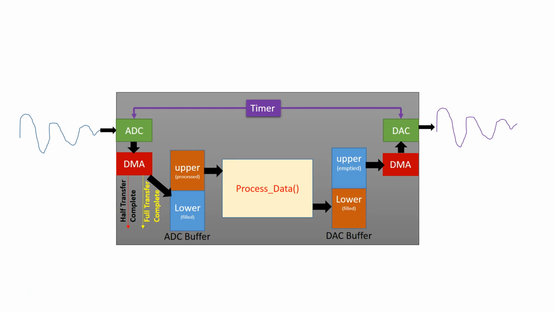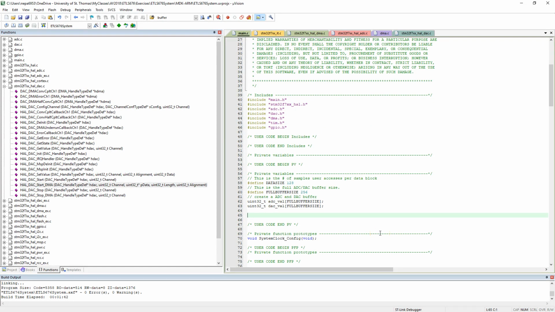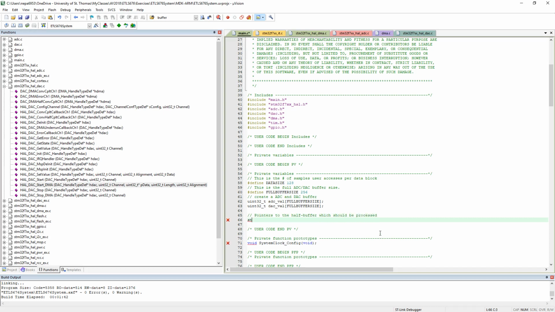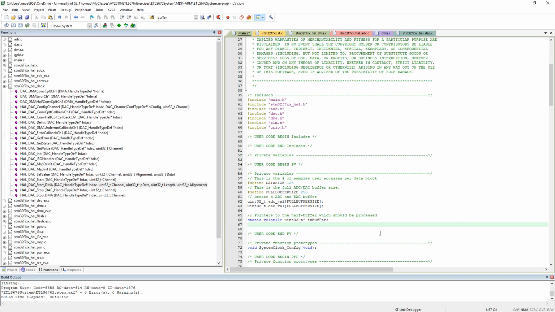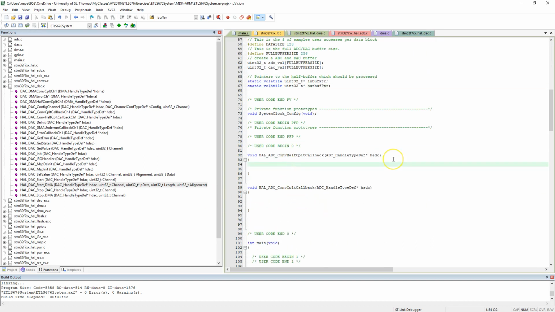So let's create two pointers. One we'll call input pointer or inbuff pointer, and the other one we'll call the outbuff pointer. At the very beginning, right where we had the declarations done, let's add pointers to the half buffer which should be processed. Static volatile uint, STM32 underscore T star inbuff PTR. That's the input pointer, called inbuff pointer, and I'll create another one, same thing, and call it the outbuff pointer. Now that the pointers are done, this is what I want to do.